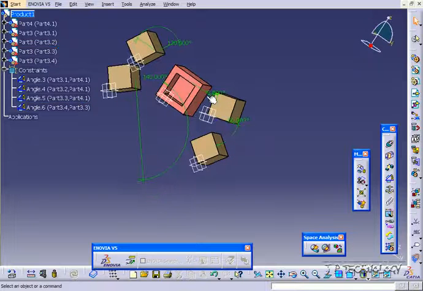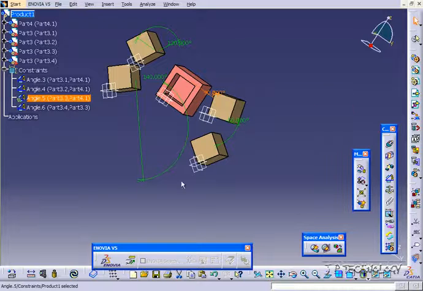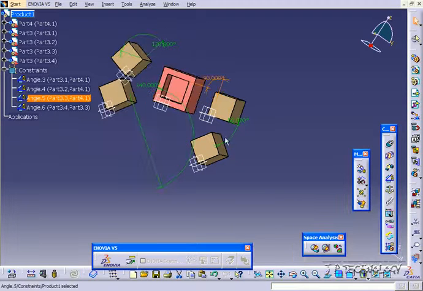Now just to show you, if I double click and change this 75 to 90, everything's going to update around it. So if I click update, that guy's going to move too, everything's going to move. And that concludes our tutorial on the angle constraint within Catia V5.